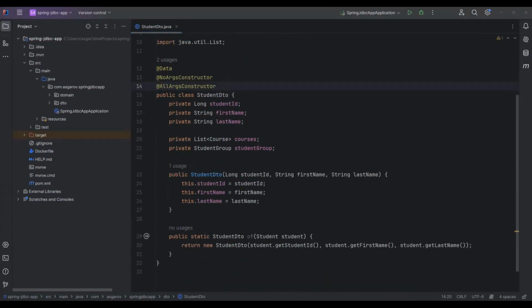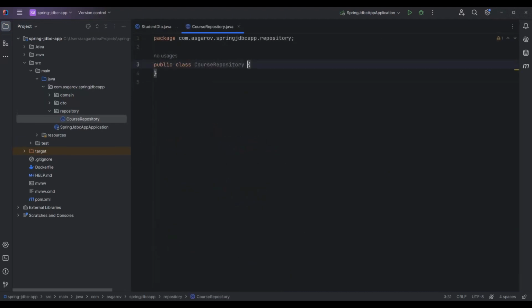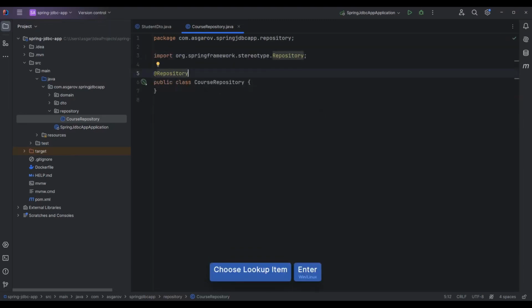Perfect. So now that we've created our domain layer, let's start with our persistence layer. For that, we create a new package, repository, and we just start creating repositories in it. We start with CourseRepository. There it is. And we just have to annotate it with the Repository annotation.